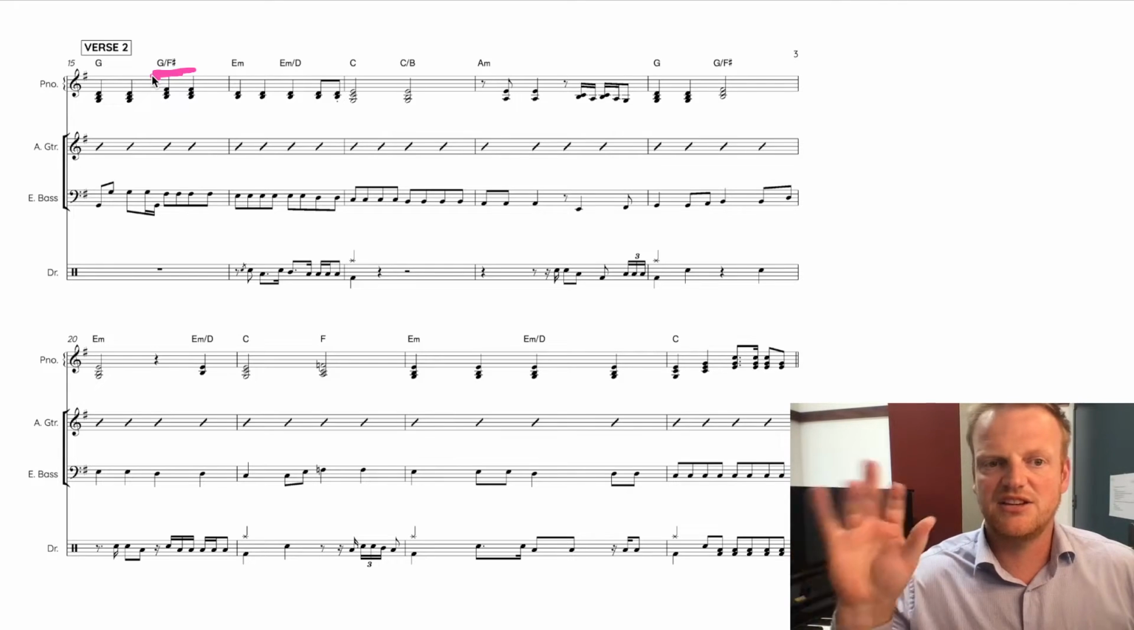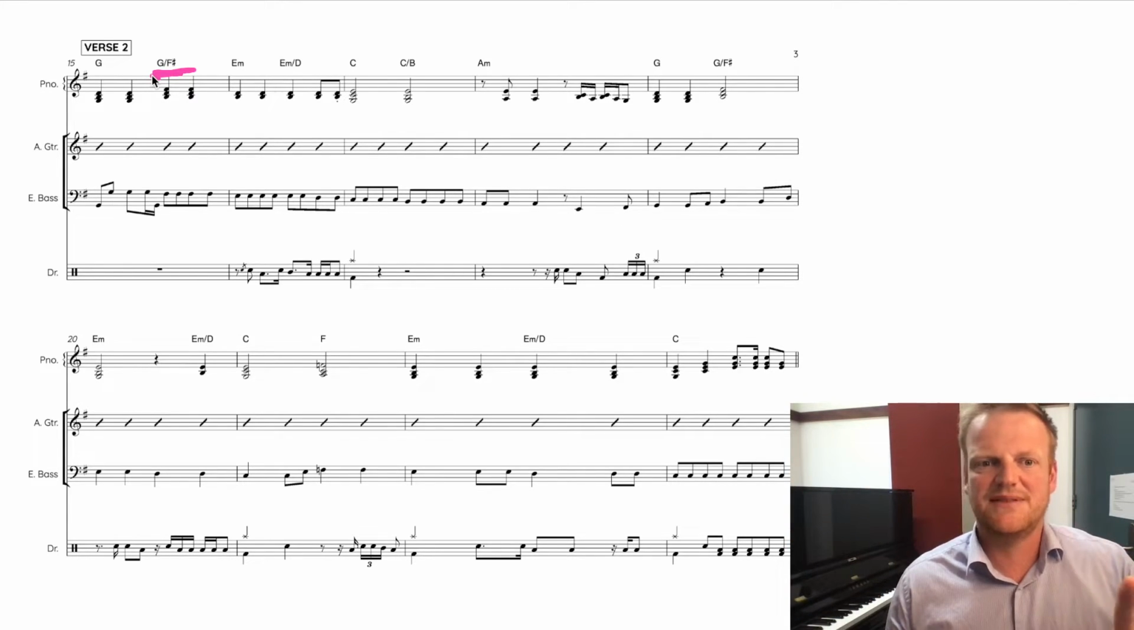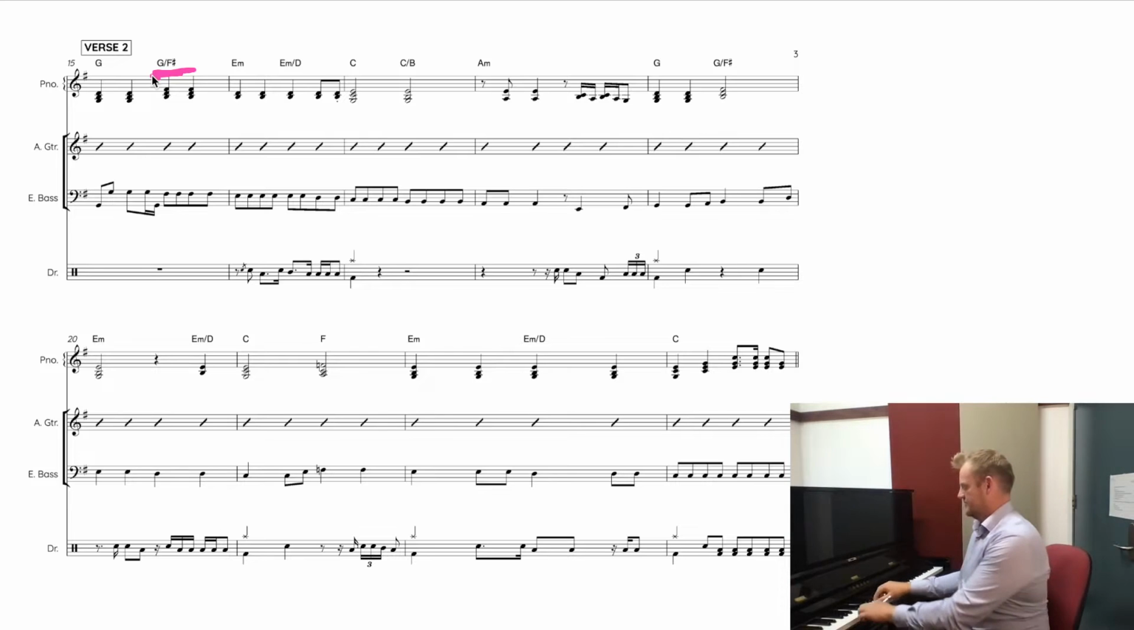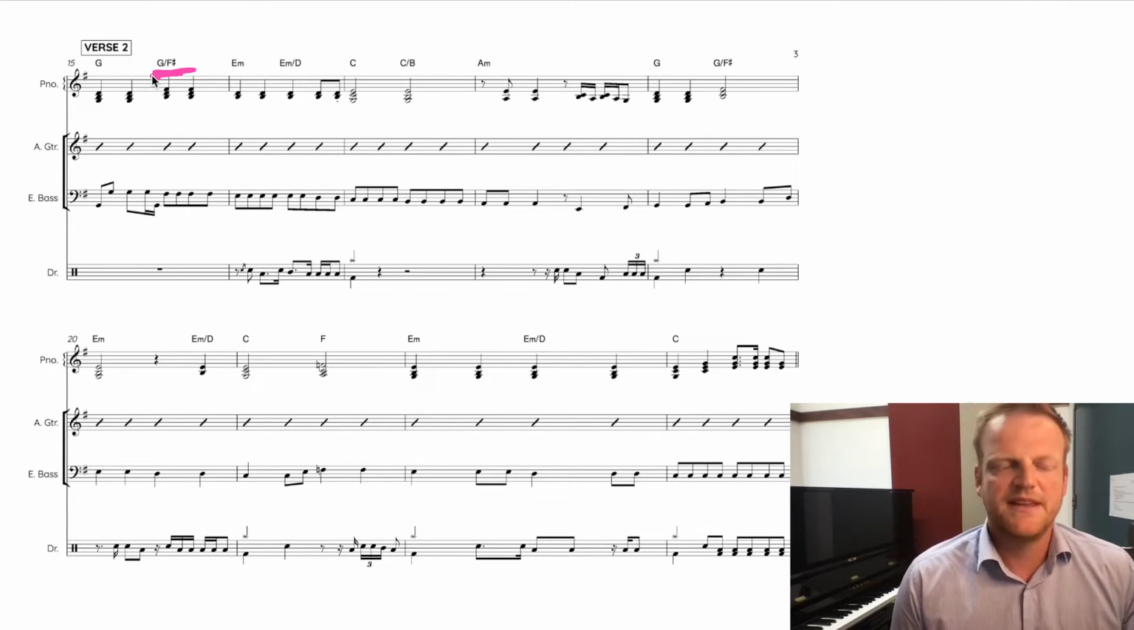We would play a G triad in the right hand and an F sharp single note in the left hand. So it would sound like this. And a lot of people do weird things there. They play it the wrong way around, or they play two chords often.